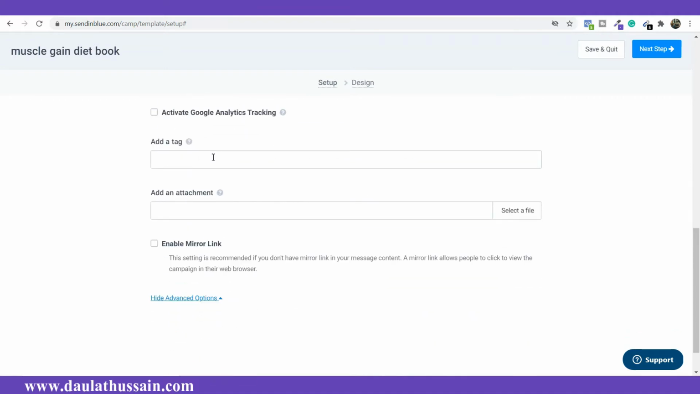From here you can add some tags, like if you want to give any specific tag to this message template, you can do that as well, because sometimes we have a lot of campaigns and it becomes a puzzle to find which one is which. So we can give a specific tag to this, and from here you can attach a file.